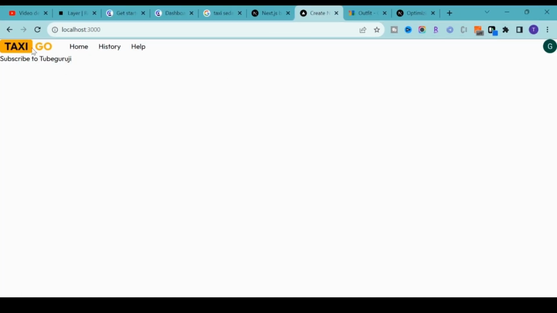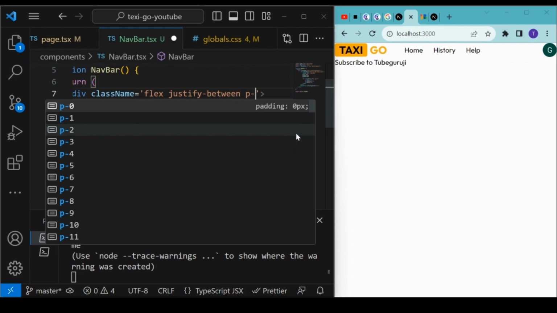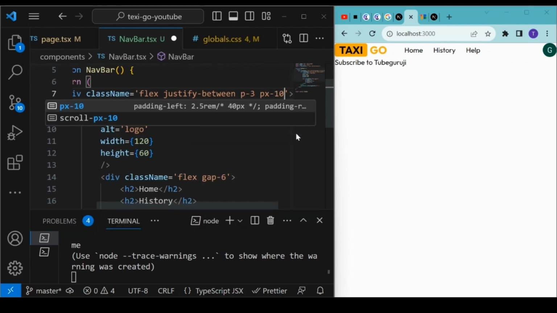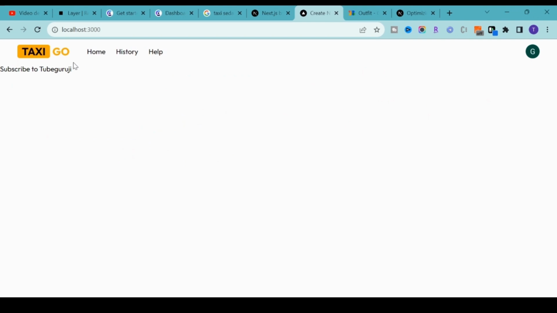If I increase the screen size, this is how it looks. Now another thing, we will give some padding. So let's add a padding of 3 and I will add padding on the x axis to 10. Okay, and it will look like this. See, perfectly looks good, right?